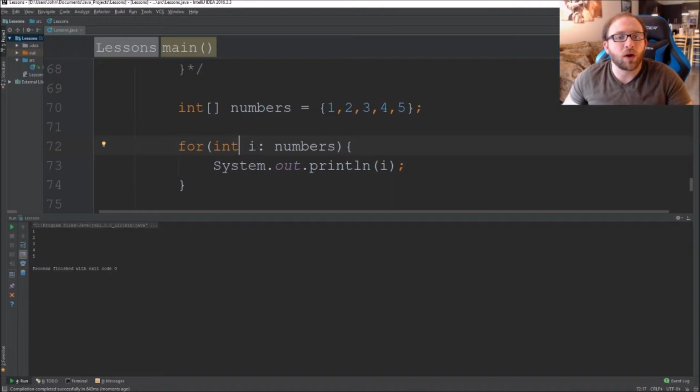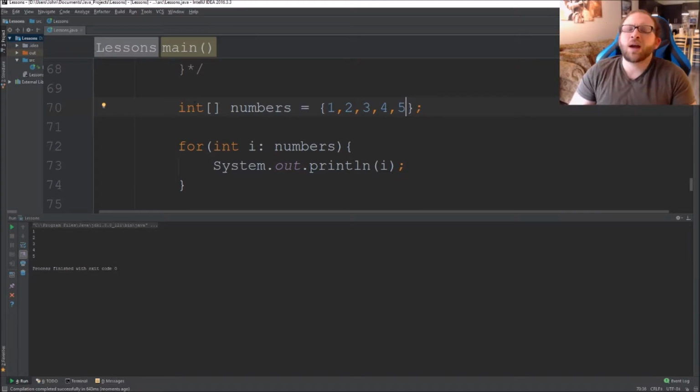So we have integer i. First time through, it represents 1, because it represents the first element in numbers, which is 1. Second time through, i is 2. Third, 3, fourth, 4, fifth, 5, and then it hits the end, and then it stops. Now, for each loops are a real easy way of seeing elements in an array.